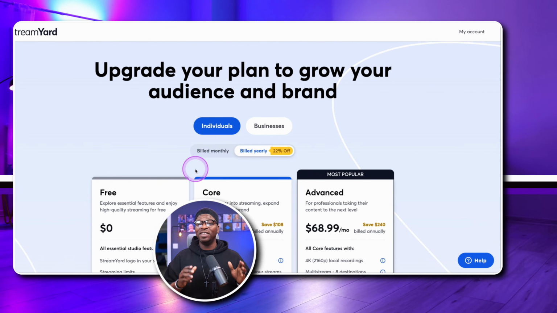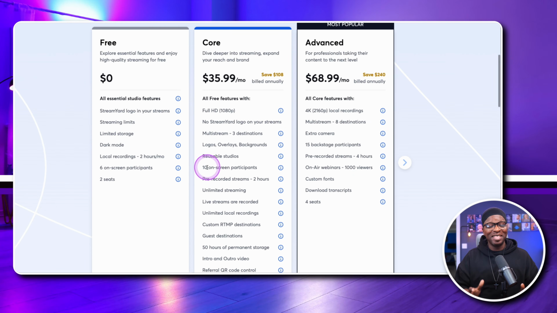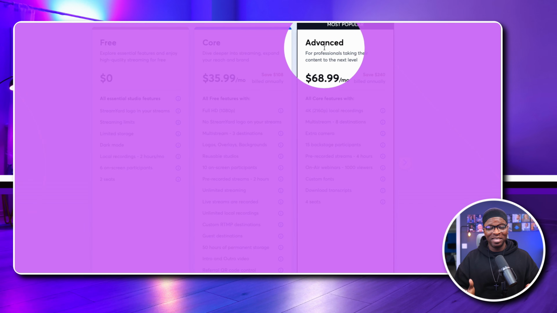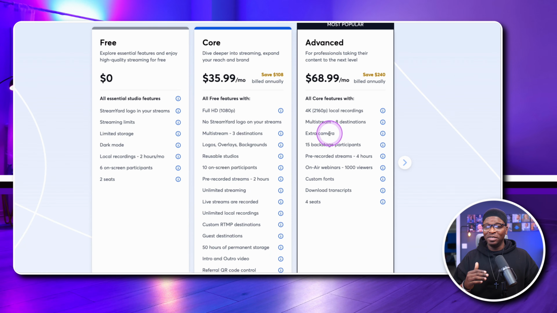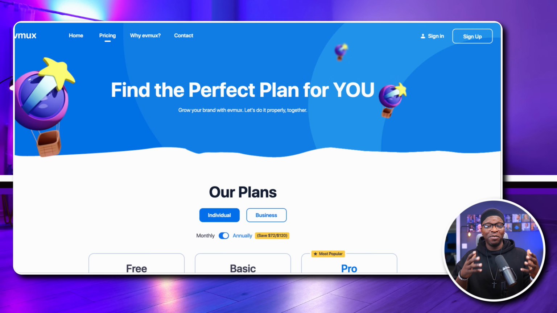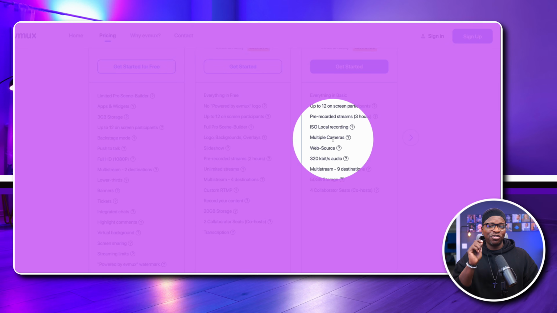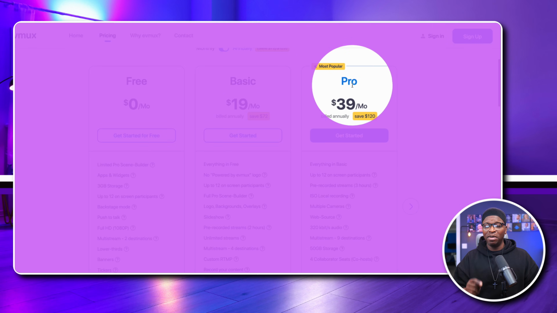An interesting thing to note on pricing is that StreamYard is slowly bringing their plan costs back to what it was before Bending Spoons took over. It's still significantly higher than other platforms like Evmux, Restream, or some of the others, but this is a trend to continue watching in the coming months.